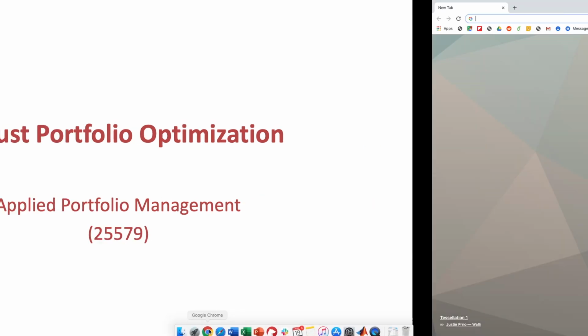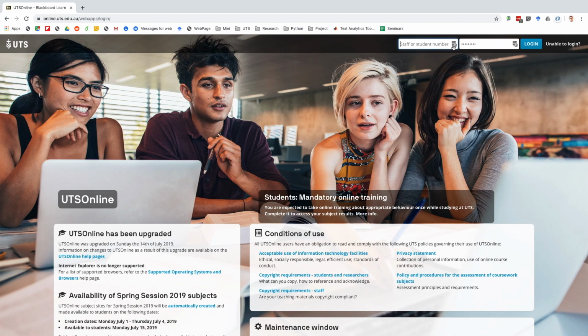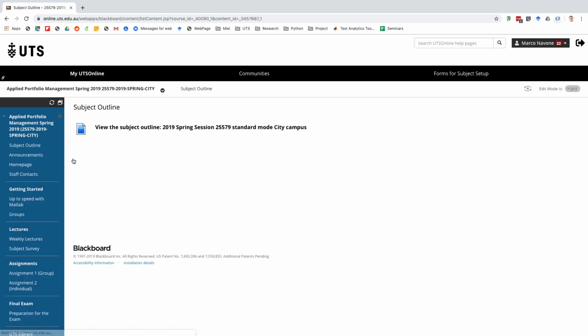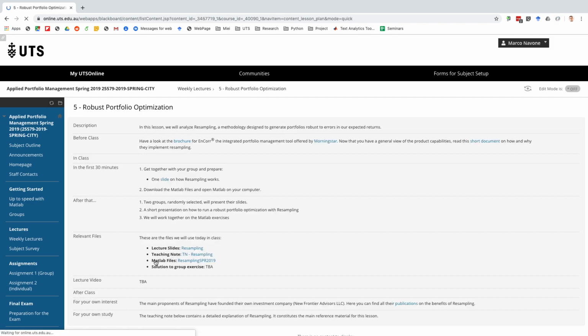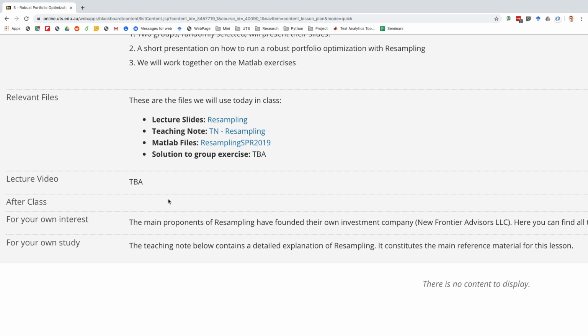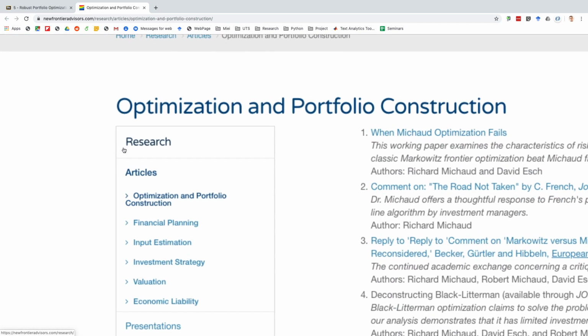Before I start, let me just show you one thing that I forgot to. Sorry, I forgot to open Blackboard here. Just a second. Okay, if you go in the UTS Online for this week, and then you go at the bottom where it says "For your own interest", remember that "for your own interest" is all these additional resources if you want to understand or read more on a topic that are not necessary for the exam. If you go here, you will find a link to a company called New Frontier Advisor.